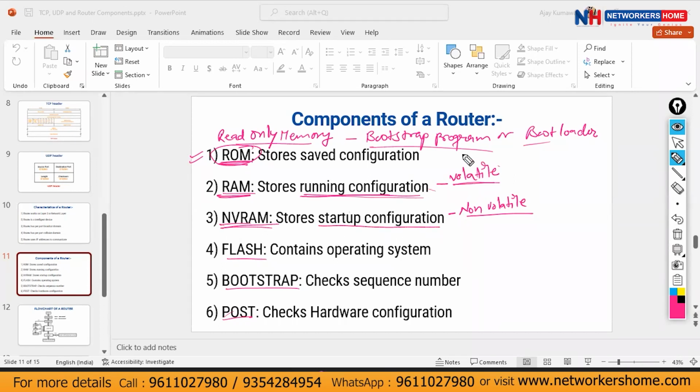Why? Because when you switch on the router again, RAM is going to be empty. There will be no data in the RAM. So your router is going to check in the NVRAM whether some configuration is present or not. If the configuration is present, then it is going to load it into the running configuration or RAM, so that your router can function. Because a router will always function on the RAM only. So we need the configuration in the RAM for the router to function.